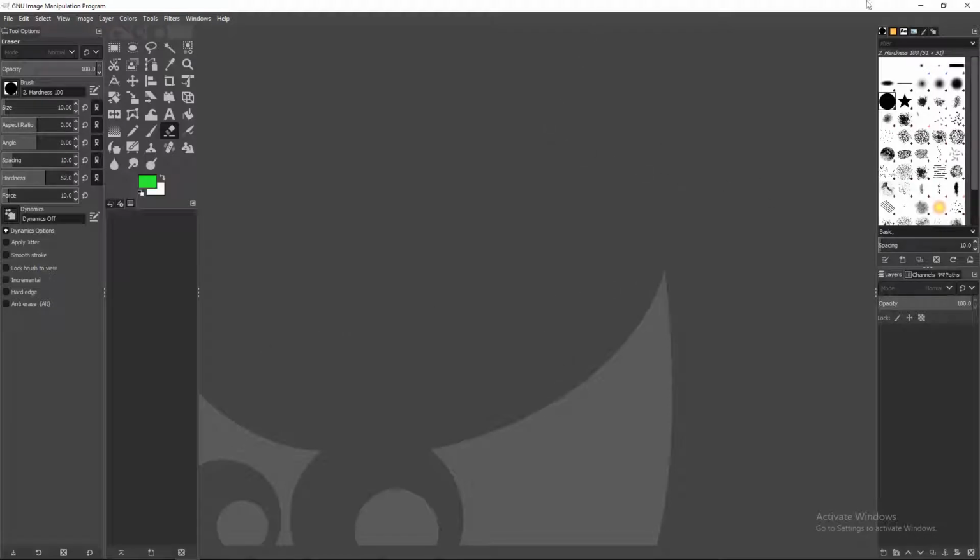If not, there will be a card up here somewhere called How to Edit a Green Screen. Give it a click, watch the start of it, it will show you how to install GIMP. Well, now you have GIMP, let's continue.